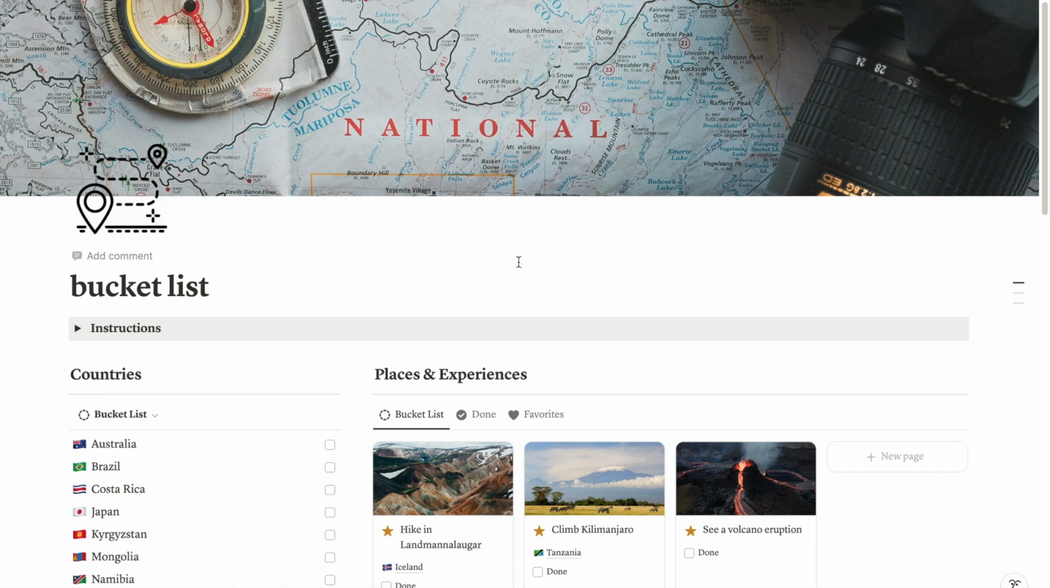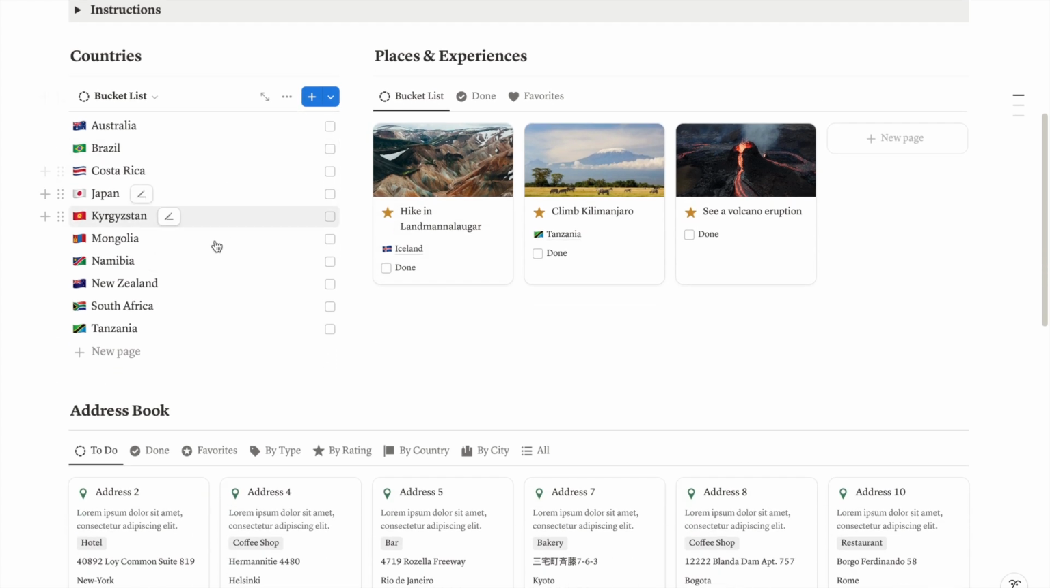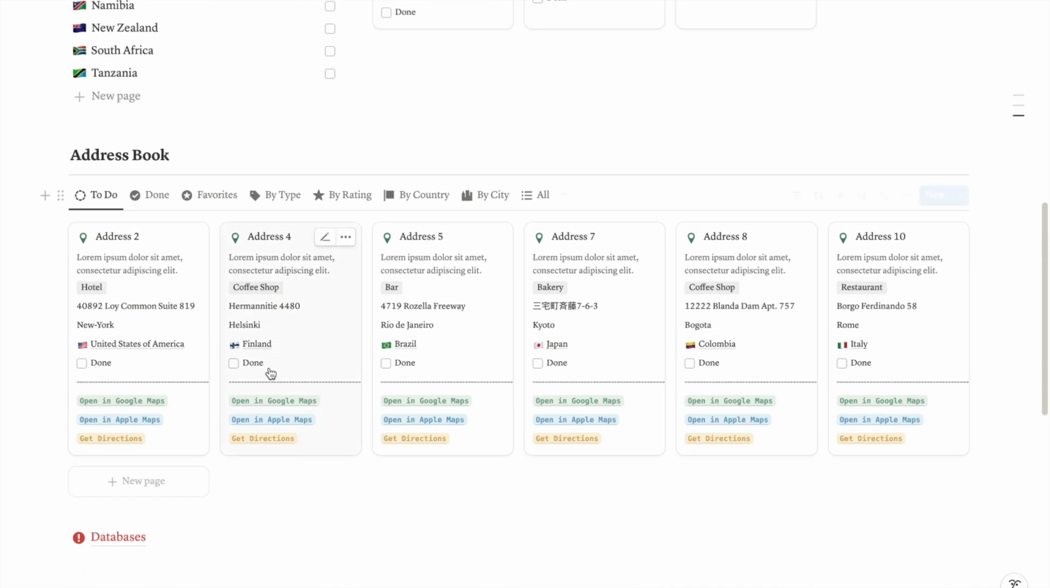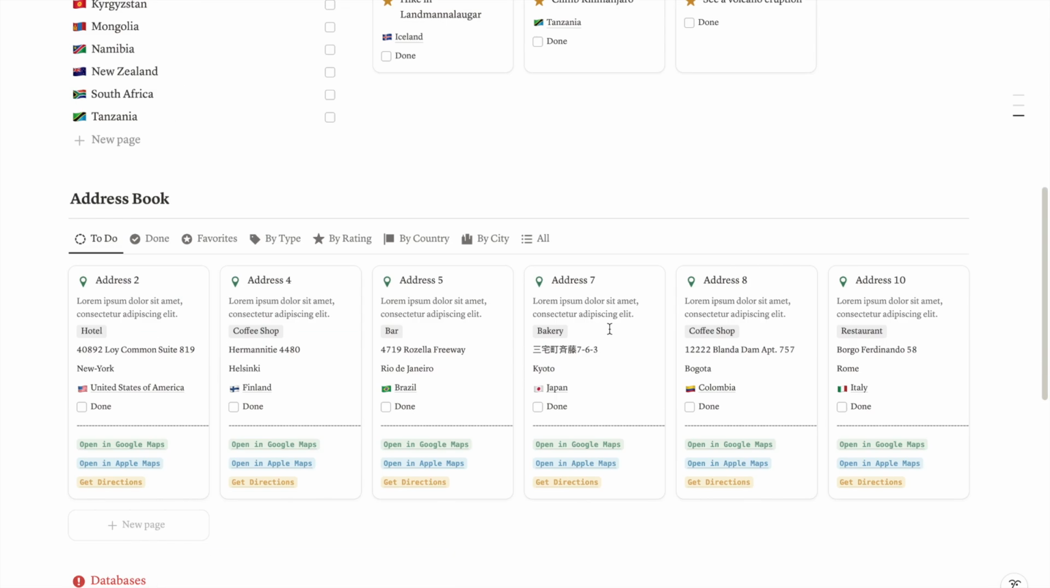but this one I believe was free, and it's just a travel bucket list. This person has a sample of things that you can do, and then you can check off the countries that you want to visit, and then an address book of where places are, and you can categorize them by rating, type, country, city, and all of that. And there's an instruction right here on how to use it.